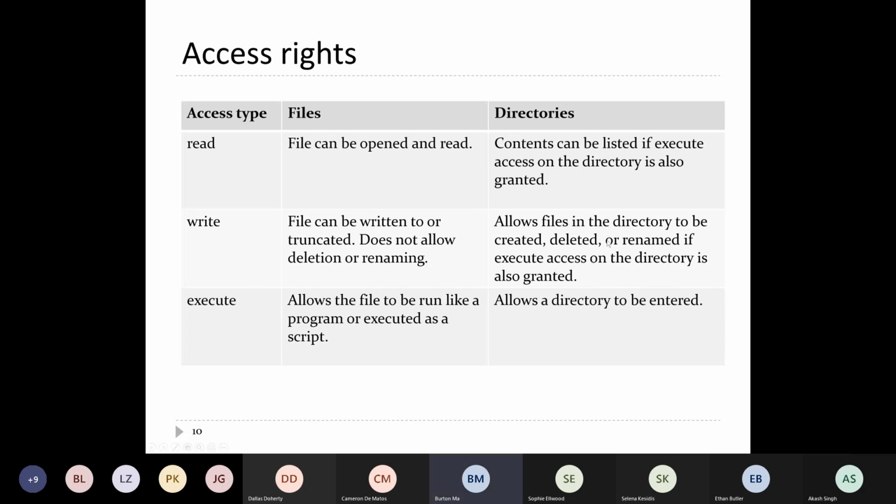If you have write permission on a directory, that's what allows files in the directory to be created, deleted, or renamed. Again, though, you need execute permission on the directory. Now, why? If you have read permission on a file, can you not delete or rename it? This all goes back to, I think, 3 lectures ago, where we talked about the file system.